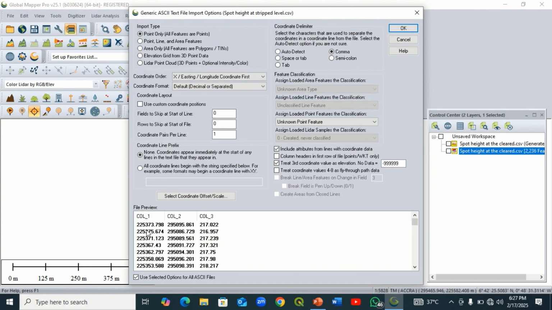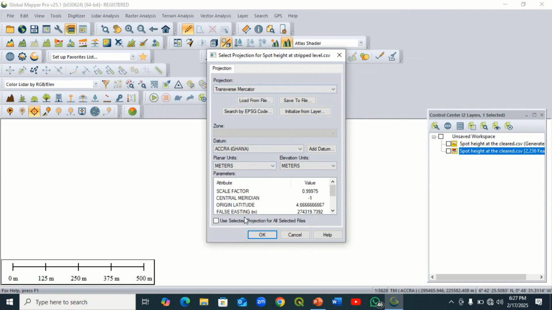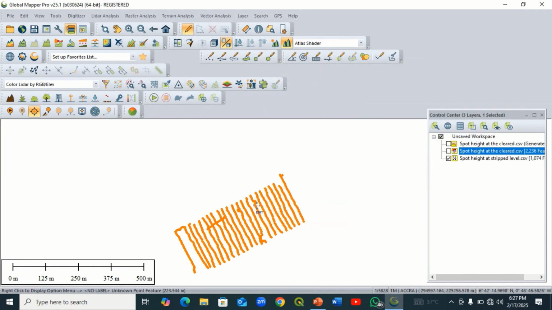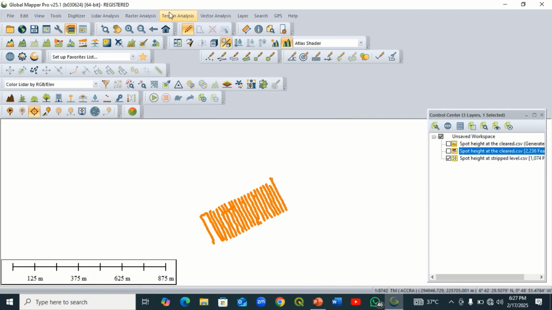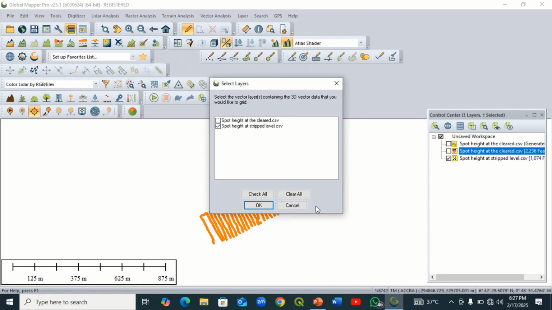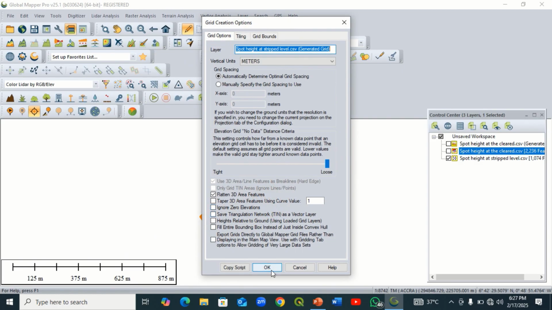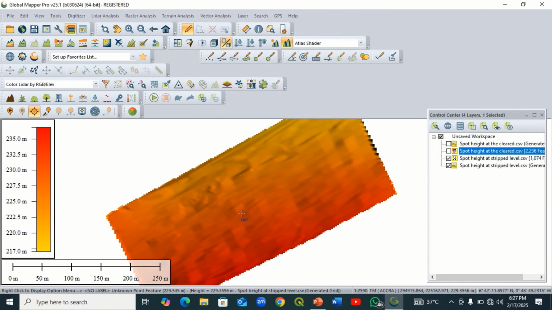But here it is northern before eastern. So I'll simply change this to northern and eastern, the same format. I click OK. The coordinate system is actually the same. Then I click OK. I have it here. So I go ahead to prepare my surface model. The surface model, yes, I need the spot height at the stripped level. Yeah, so I click OK. Then everything default.